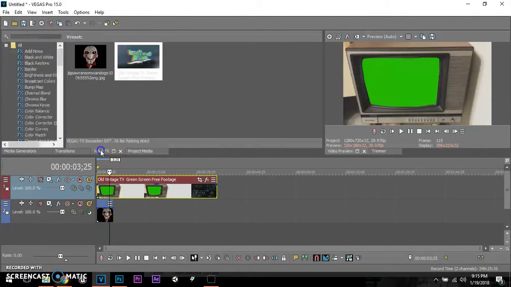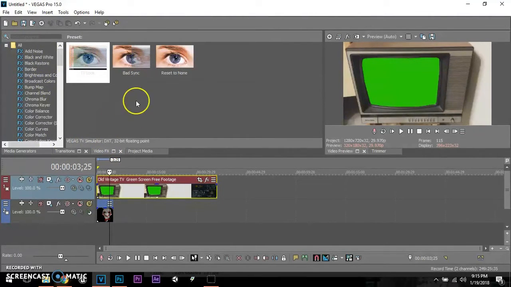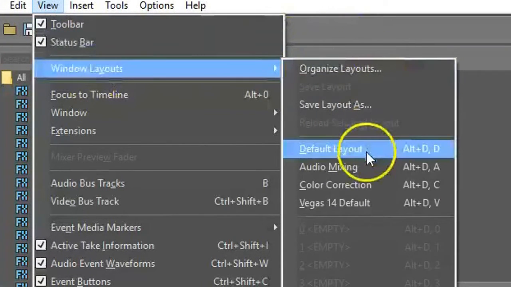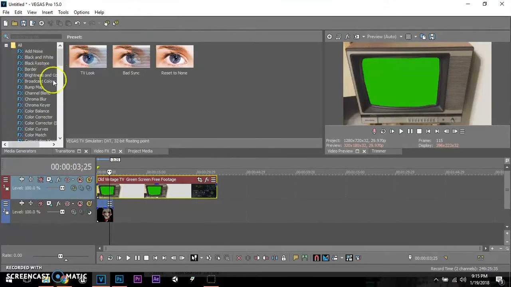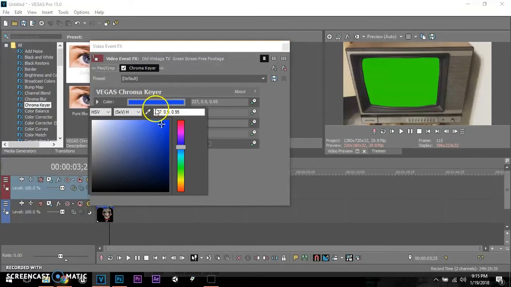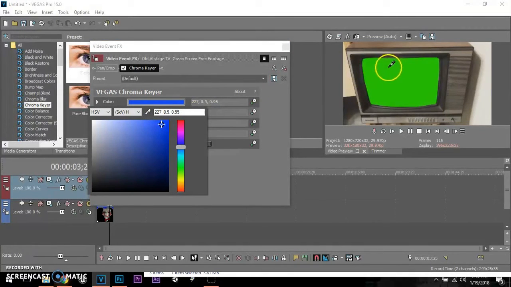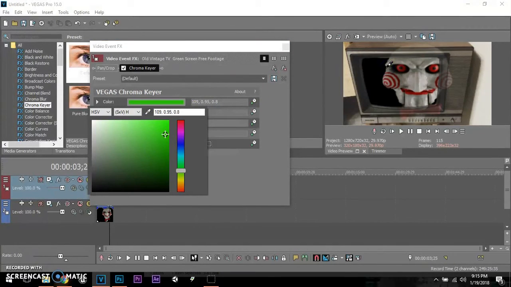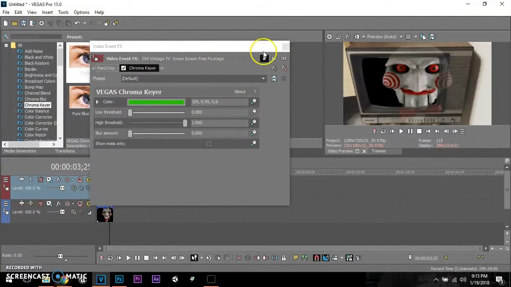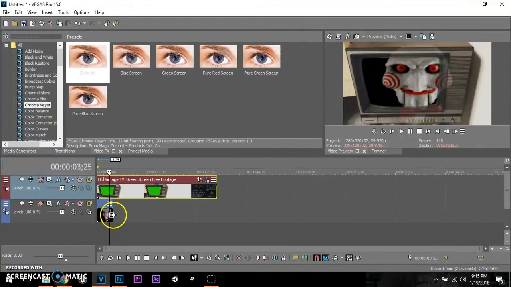Next we're going to go to video effects, and you're going to see your video effects. Go to view, window layouts, select default layout. From there, we're going to use the chroma key, drag and drop it on the default. Then go to color picker, click on the color picker, and just click on the green. Make sure your image is below the track.